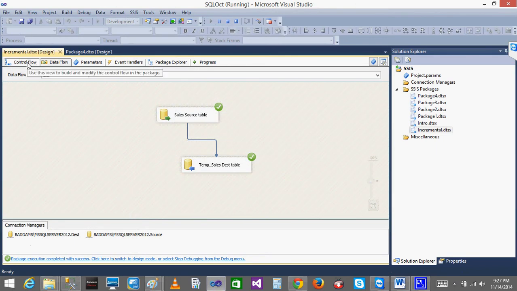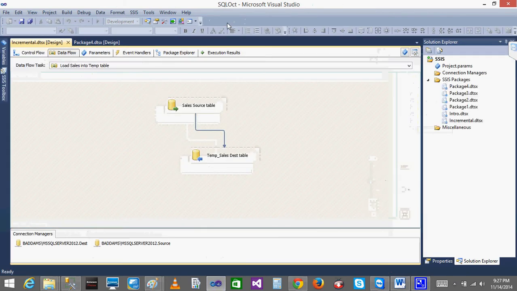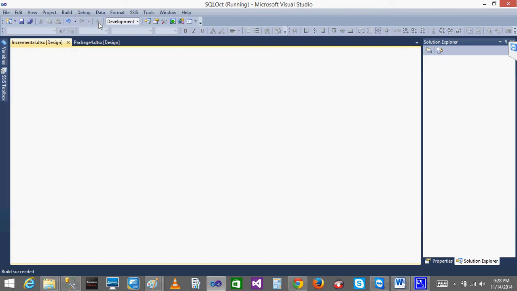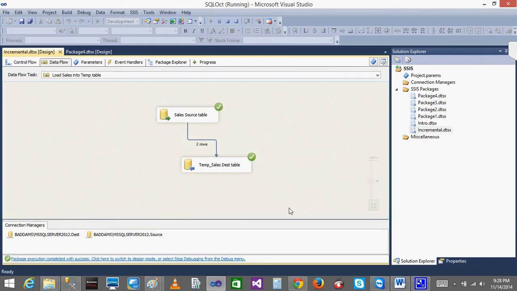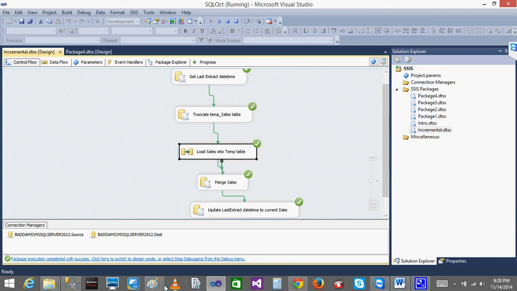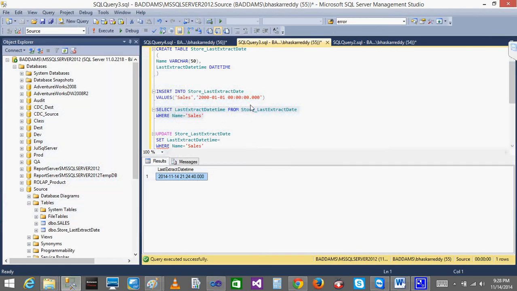Now let's see. I'll run the package now. So how many records do I need to get? I need to get 2 records. So the 2 records should be there in the temp table, and the 2 records should be updated in the destination also. See, I got 2 records, right? So everything is successful. Now I'll go and check in the temp table and the destination table.